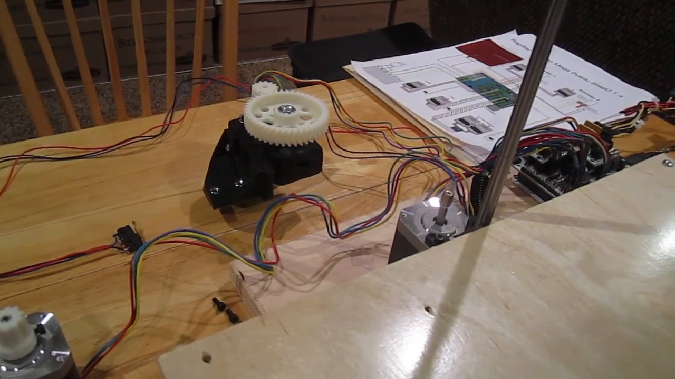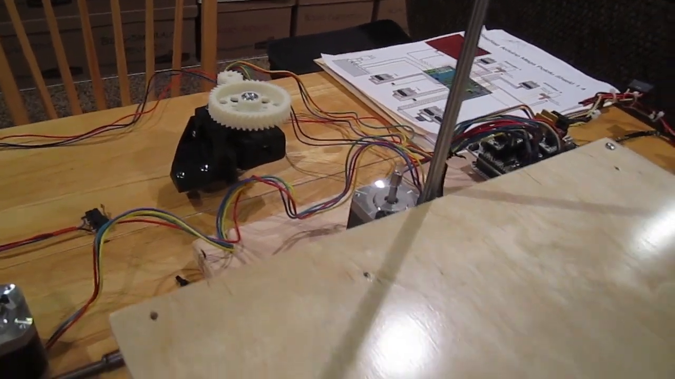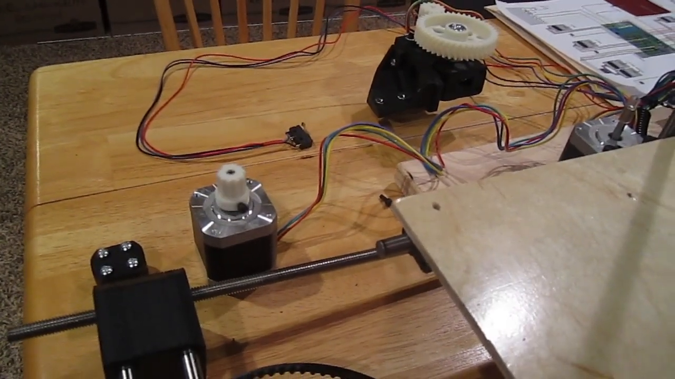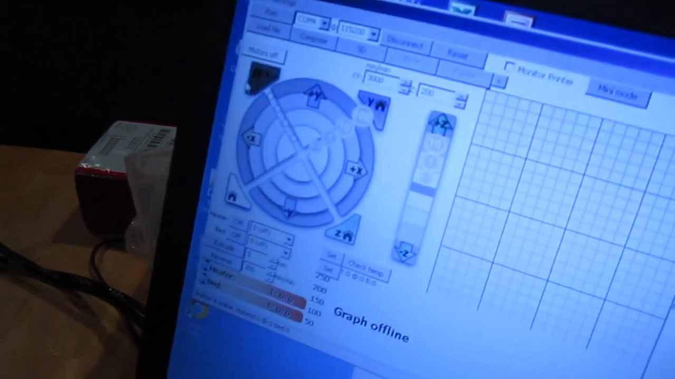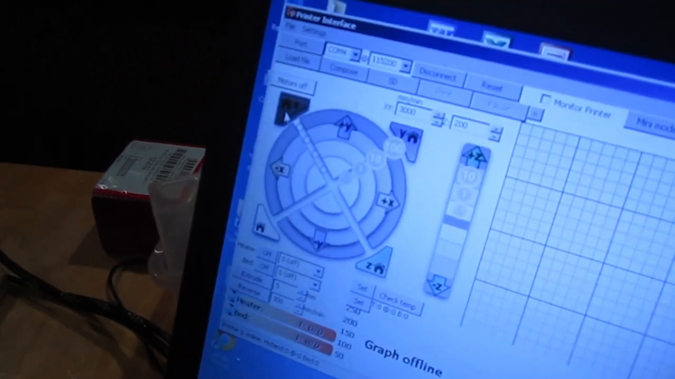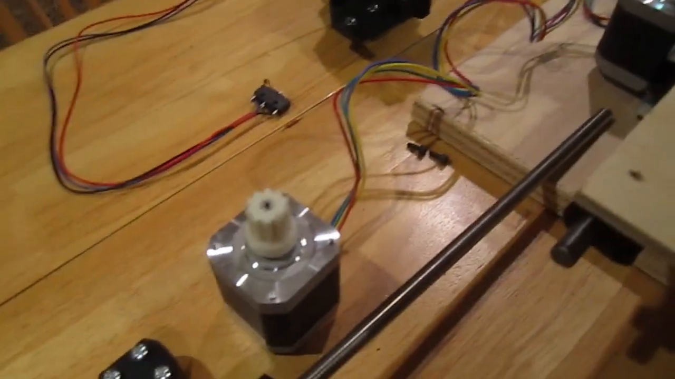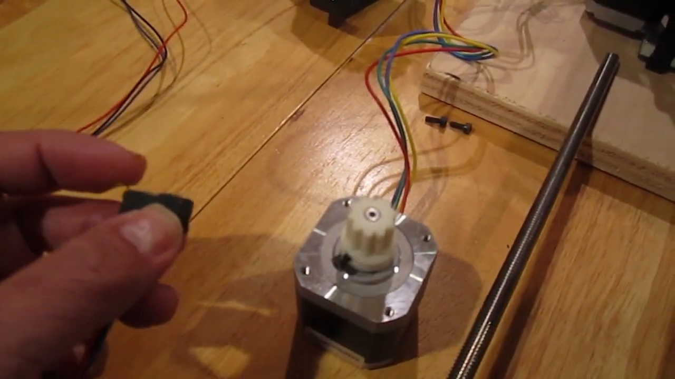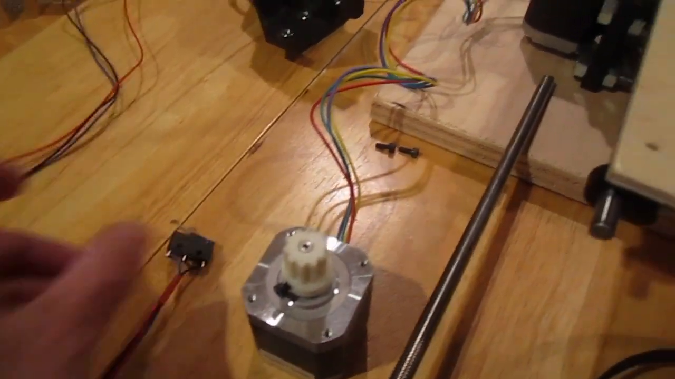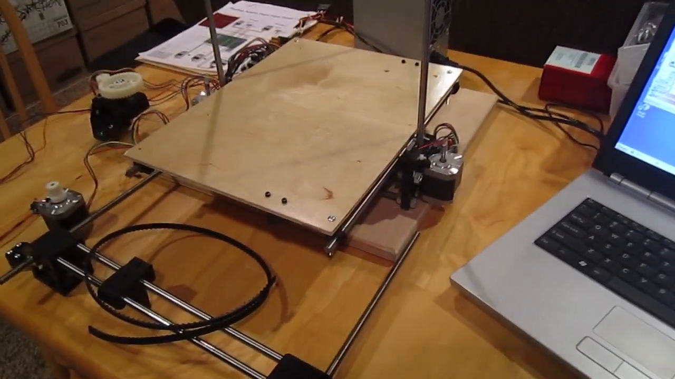Reverse it. Control the x-axis. Different direction. And we could even go home. And it will keep on going until it hits the end stop. That's it, but it's getting there.